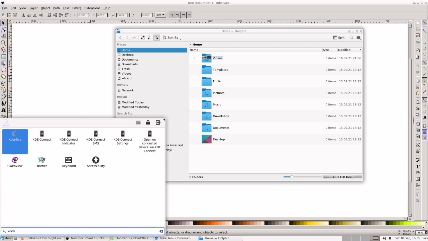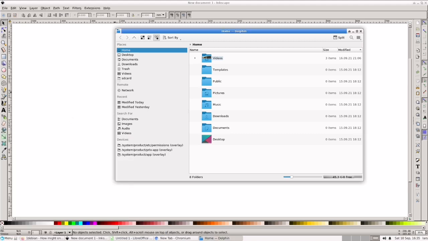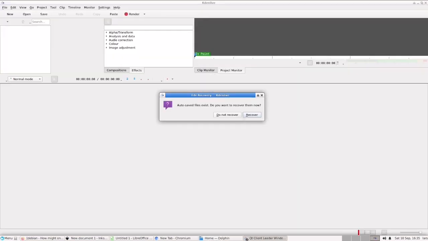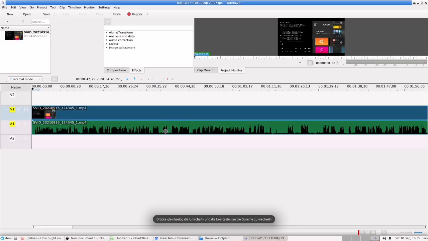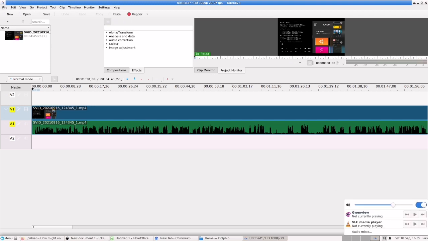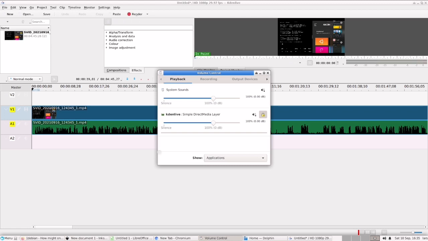Also, I tried KDE Live before, and this is a video editor, and actually it also works great within this Termux environment. You can edit your videos within the VNC environment of Termux. So all the problems I had before, where I had to fiddle, everything works now out of the box. And you can also see here the KDE, the Pulse audio is also working.